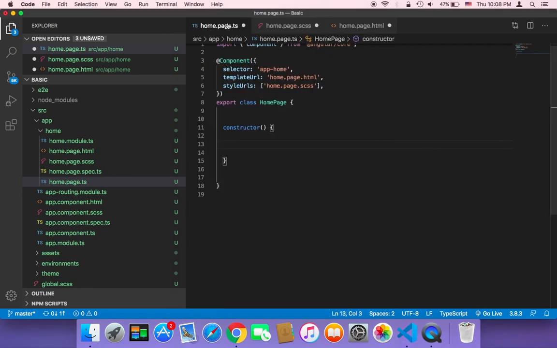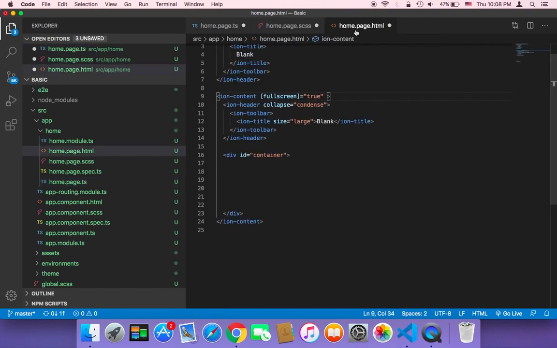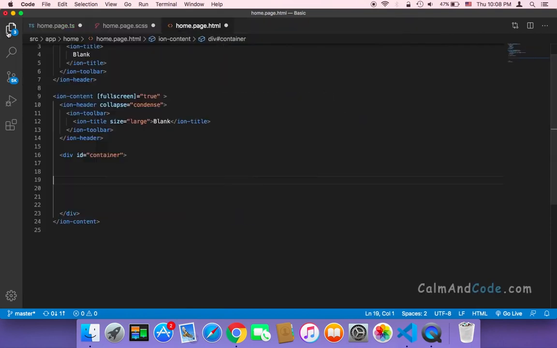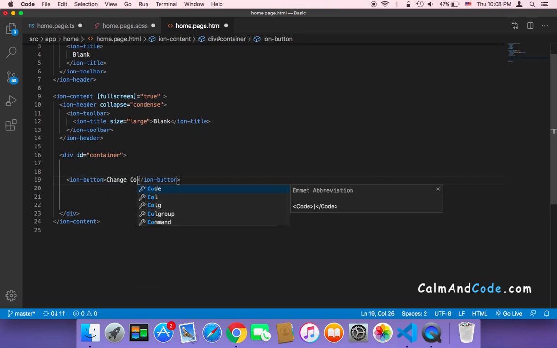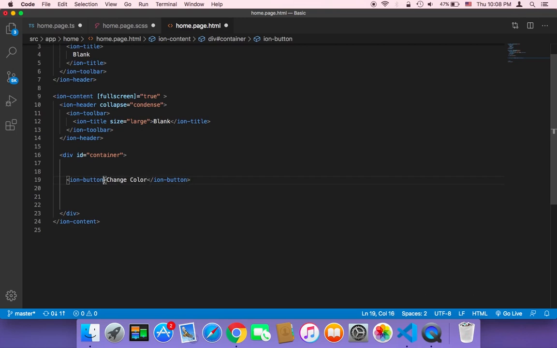Here, as you can see, we have the home.page.ts and we also have the home.page.html. First of all, in the HTML, I'm going to create the button. So here, ion-button. And this button is going to say "Change color". And then I'm going to add a click event to this button, and the function that's going to be called is called changeColor.